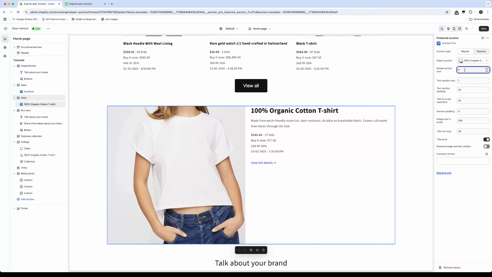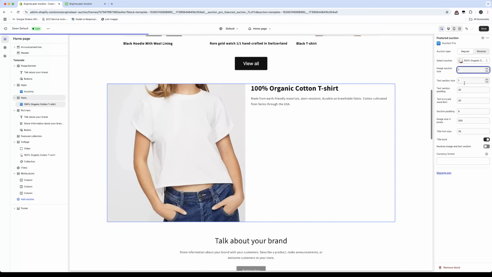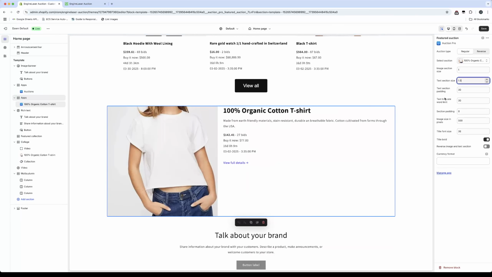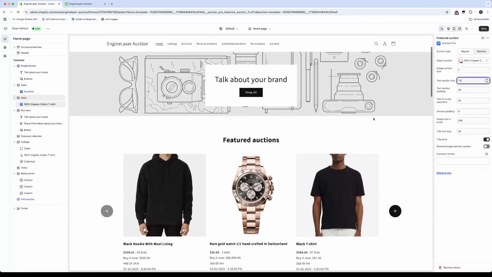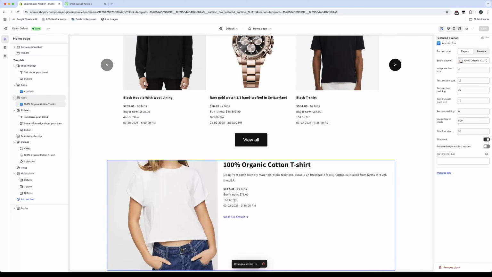change the proportions of the image and the text on the page as well. So we can do that by changing the numbers here. So a larger number on the image section makes the image larger in proportion to the text. For this example, I think I will make the text slightly larger. And that looks good. Everything looks good, and I will save my changes. And my changes have been saved.